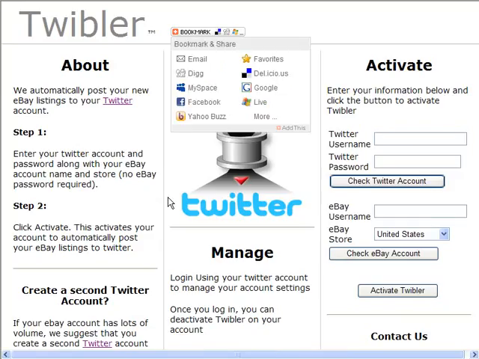Now, Twibbler is, for those of you that are into the eBay thing, a great tool because what it allows you to do is every time you post something on eBay, every time you put up a new listing, that gets sent to Twitter, and people are going to be able to keep up with what you're doing. They can click on a link there, and they can check out your auction.